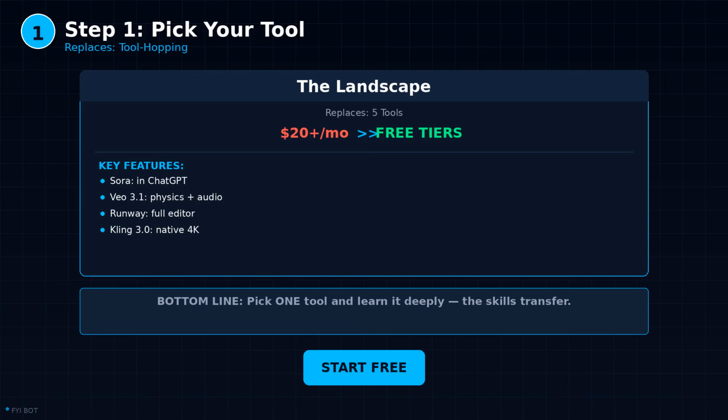Let's get into it. First, the lay of the land, because the biggest beginner mistake is tool hopping. 5 names cover 90% of the space this year. OpenAI's Sora, available through ChatGPT subscriptions. It's the one most people can reach with an account they already have. Google's VO 3.1, currently the physics and realism king, and it generates native audio, meaning your clips come out with sound baked in. You'll find it inside Google's Flow Creative Studio with a Google AI plan.